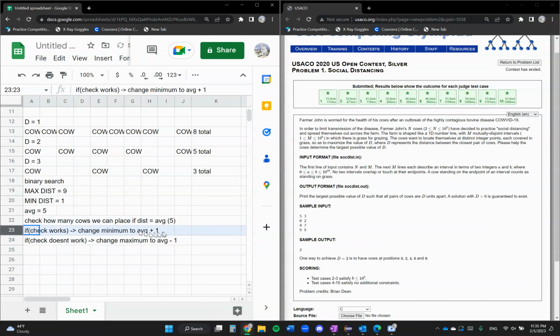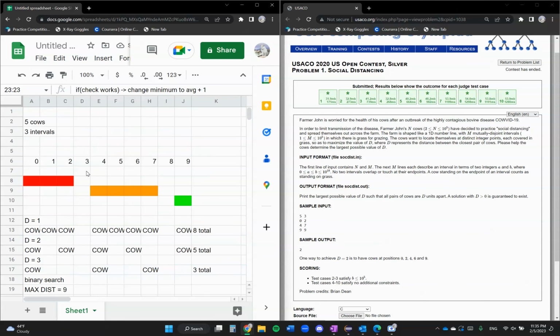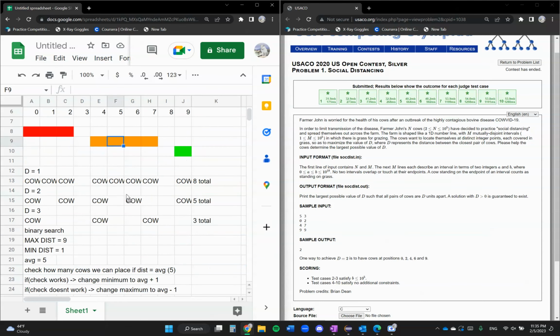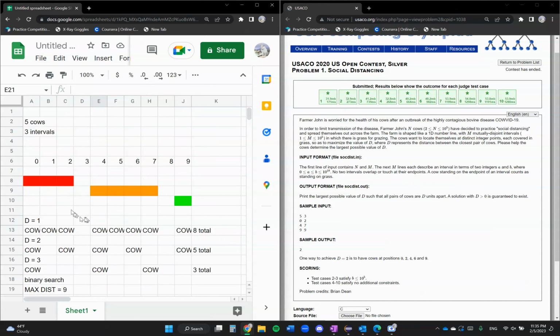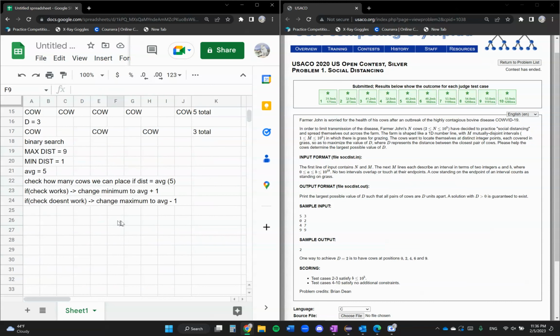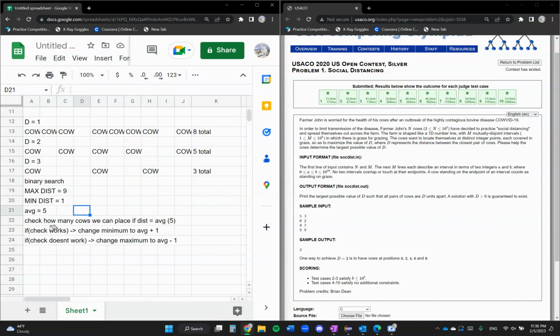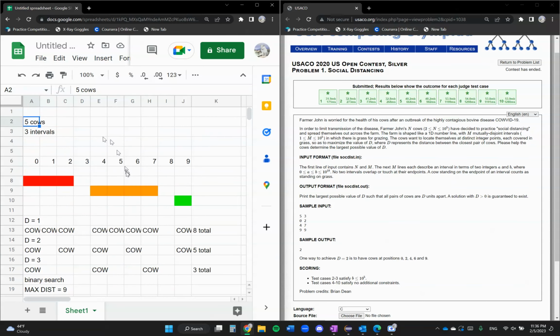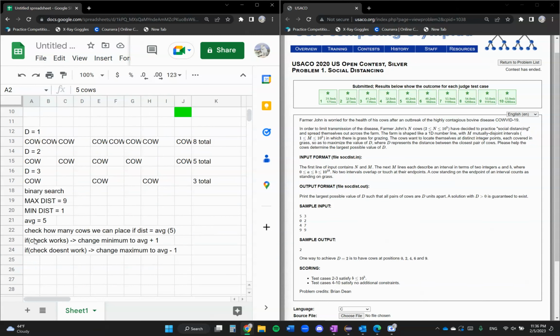Because let's say we checked the distance of 5, and we know that we can put 1 cow at index 0, and 1 at index 5, but that's the max we can do. So we can only place 2 cows in total, right? Since we need to put 5 cows on here, but we can only put 2 if the distance is 5, it doesn't work. So we know that all distances greater than 5 also don't work. We can immediately rule them out and search within the range 1 through 5 for the distance.